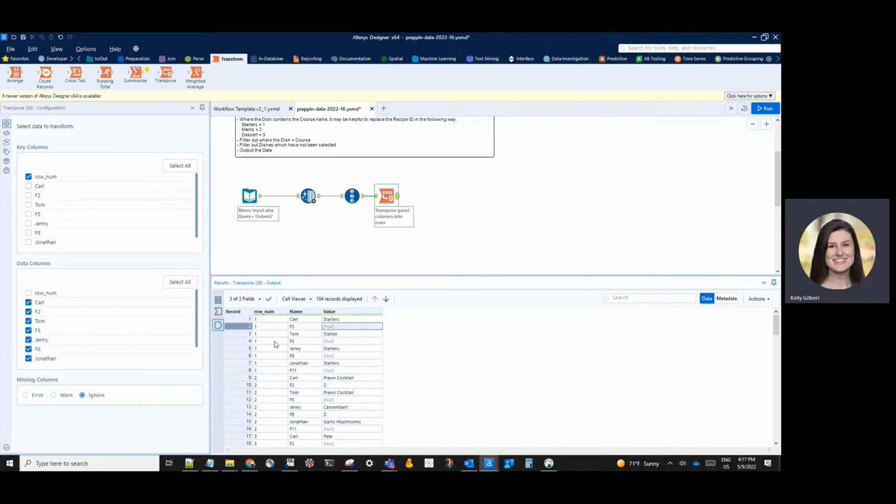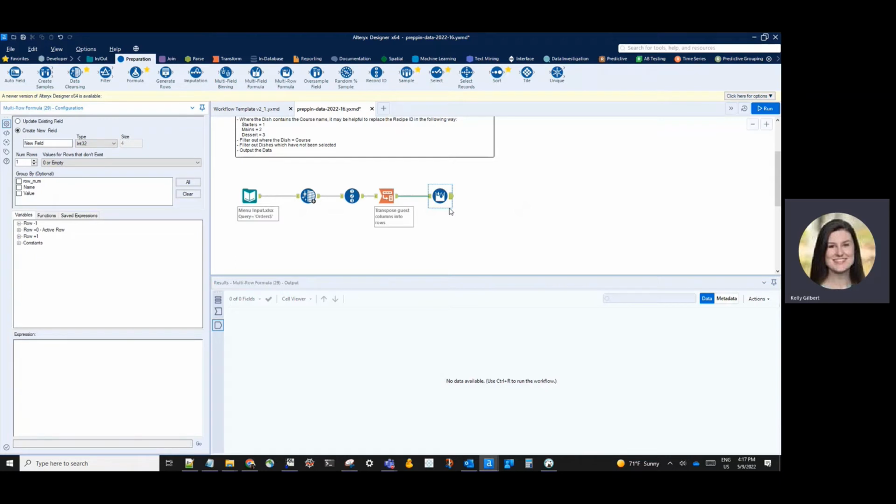So the next thing I'm going to need to do is I need to identify that these 2 rows are both Carl. So this is the former column that had the dish name in it, and this is the former column that had Carl's checkmark in it. So I need to recognize that, hey, these are both Carl's, these are both Tom, these are both Jerry or Jenny. So we will go ahead and use a multi-row formula tool. So whenever I hear copy down or fill down, that's always a signal that I need to use multi-row formula.